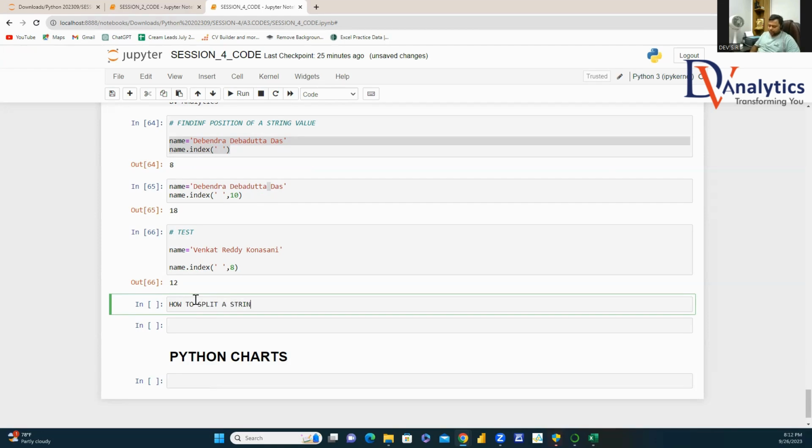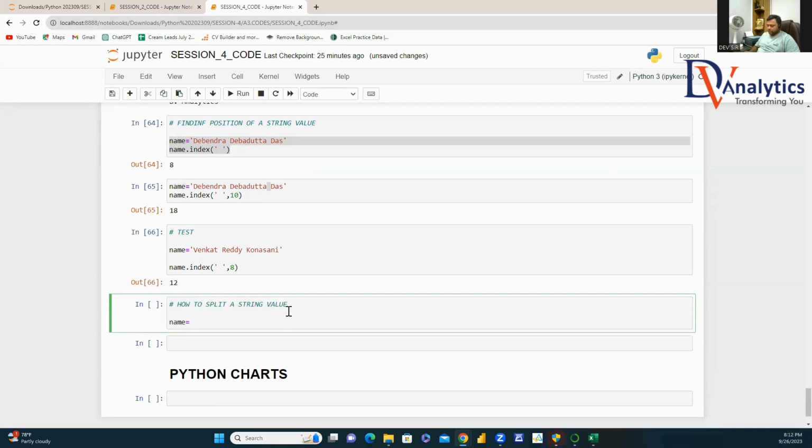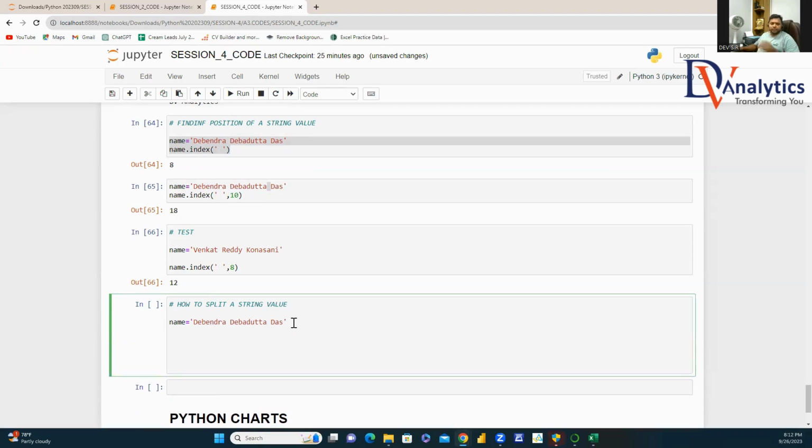Now, how to split a string value? What do you mean by splitting a string value? I'll show you here. The name is given: Devendra Devadatta Das. Can you see this, guys? Everyone? Yes. In this, I have a first name, a middle name, and a last name. So I can write first_name, middle_name, and last_name.